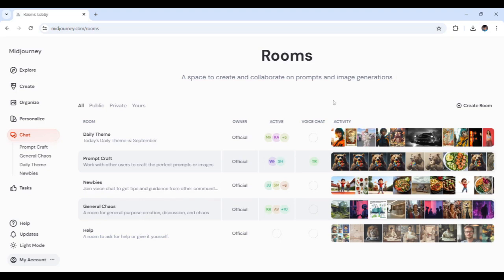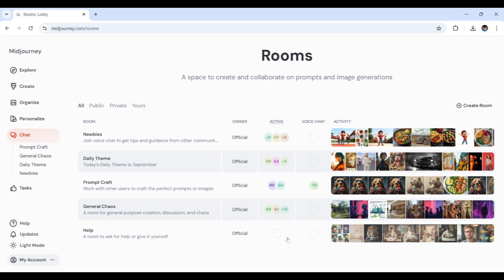All right, so let's talk about chat rooms in Midjourney. If you've ever wanted to collaborate, get feedback, or just share ideas in real time, chat rooms are your go-to feature. They provide a space for users to connect and work together on prompts and image creation. These rooms are key to unlocking collaborative power.